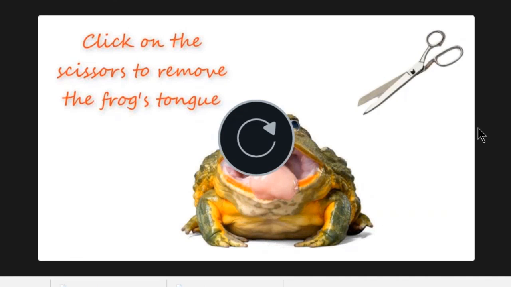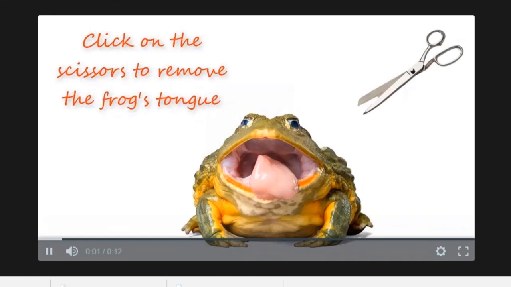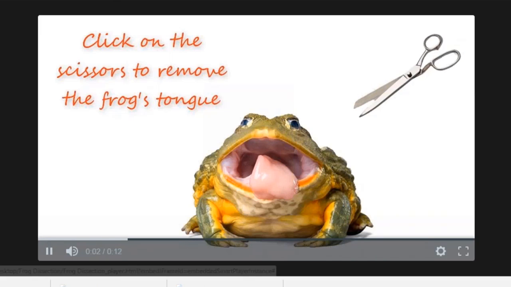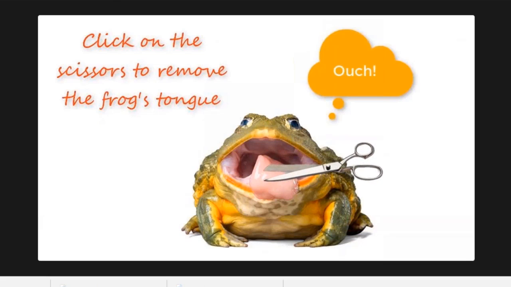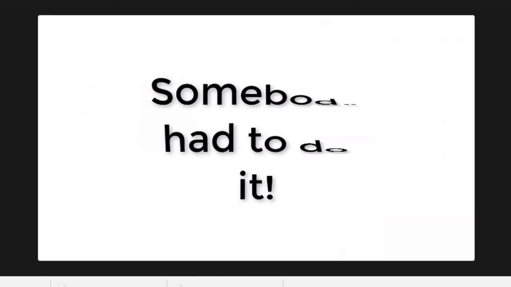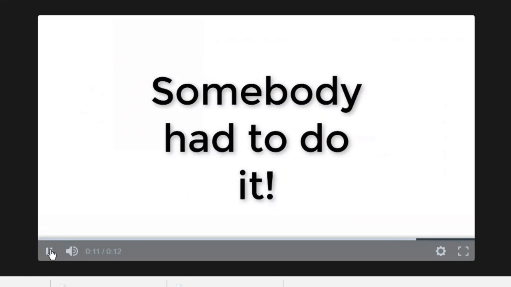Okay, so here is my frog dissection video. Well, actually it's not dissecting it, but I'll start it up. Click on the scissors to remove the frog's tongue. Okay, so I go over here, I click on the scissors, and the scissors come down and click, and then he says, ouch, and then somebody had to do it.